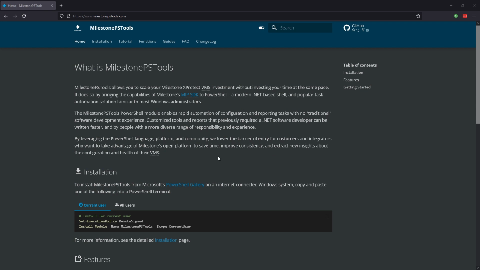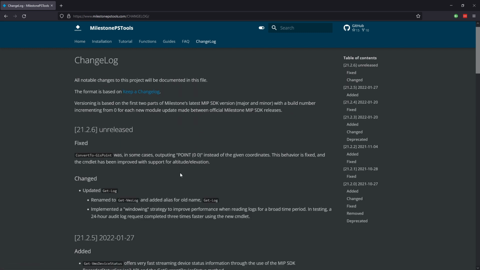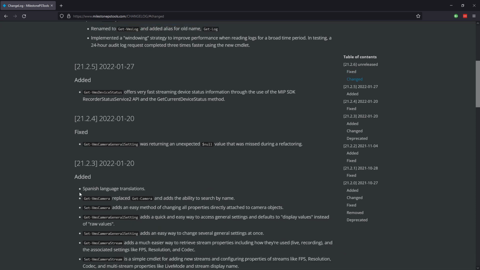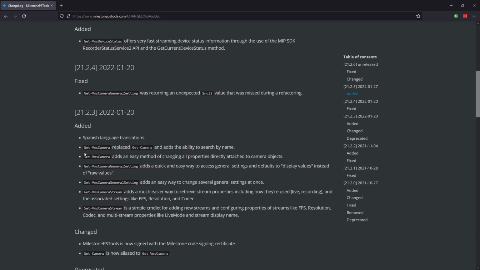Hey friends, today I want to introduce some new commands introduced to Milestone PS Tools this month. They simplify the configuration of cameras and general settings for the cameras. If you take a look at milestonepstools.com under the changelog, you'll see that this was released on January 20th, and the commandlets are all Get-VmsCamera or Set-VmsCamera.